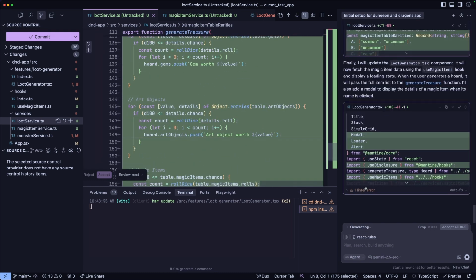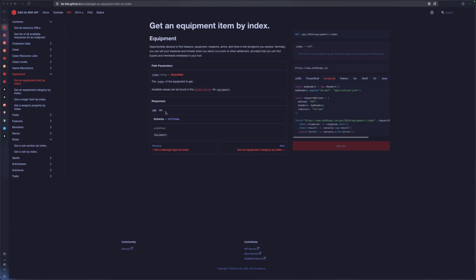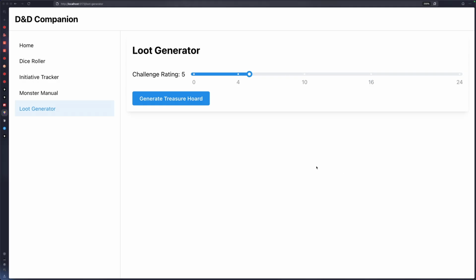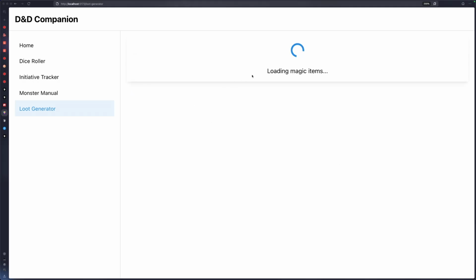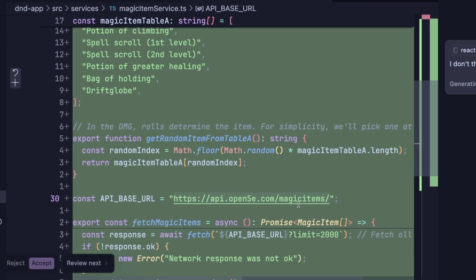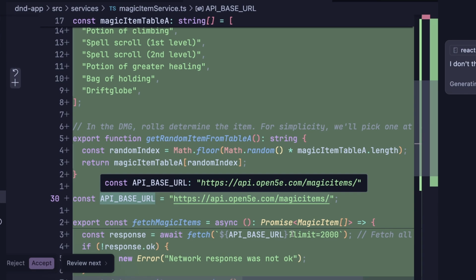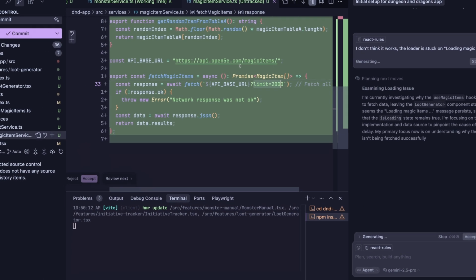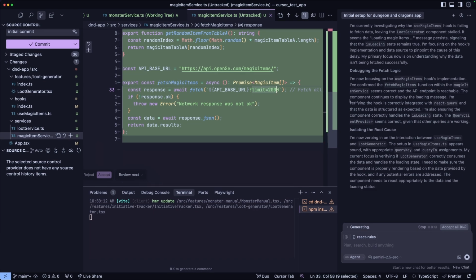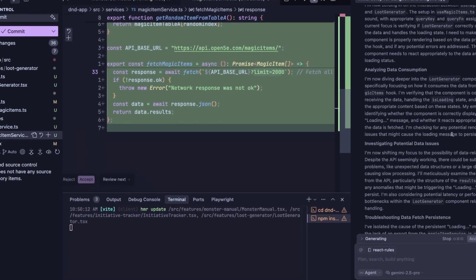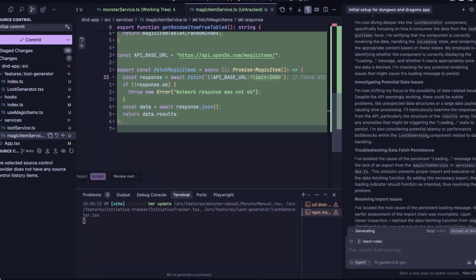So, linting error. Okay, it's done. Let's see what worked. So this is the problem here. Okay, it thinks it fixed it. Loading magic items. Okay, let's see if it can fix it itself. I think either the URL is wrong, or maybe this limit should not be there. I think it did something wrong with the API call. But it's so incredibly smart. It's doing a way better job than a junior developer would do, and it's also doing it faster.